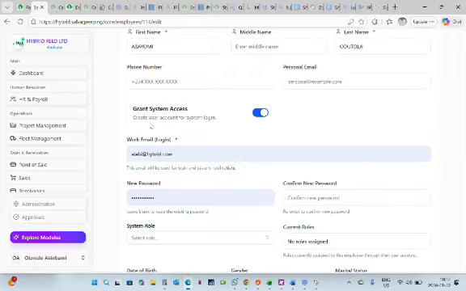Then if this person is going to be a user on the application, you set grant system access. If it's going to be a user on the system, this will be active.